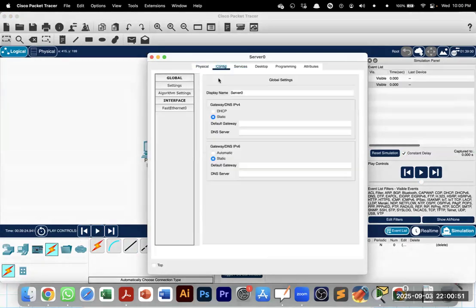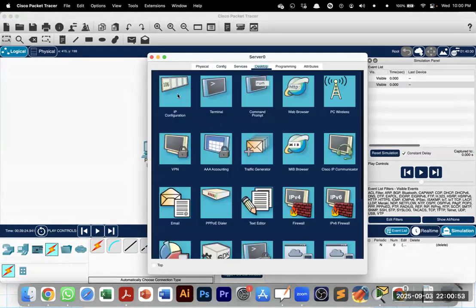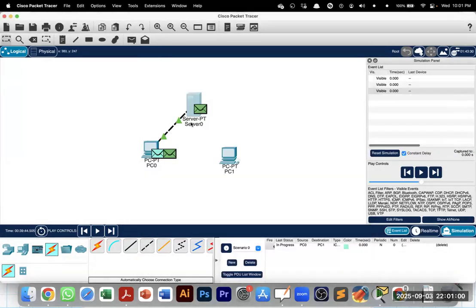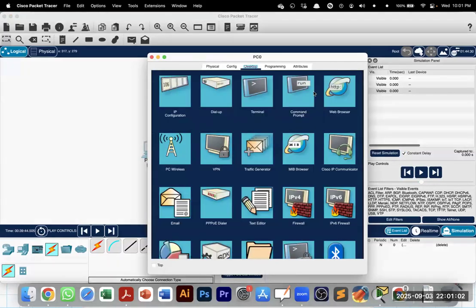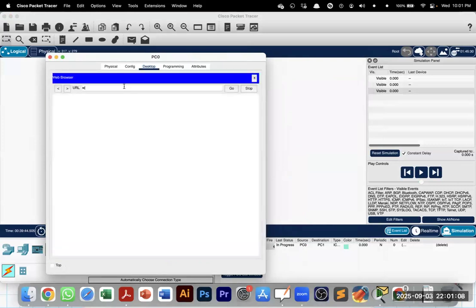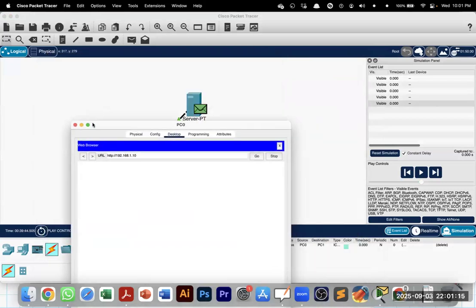Okay. 192.168.1.10. Let's try to access a website. I'll try to access the website. If I'm accessing the website, 192.168.1.10. Can I access the website?